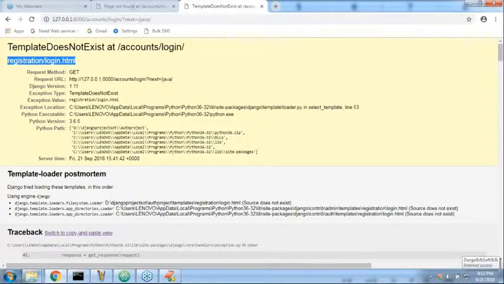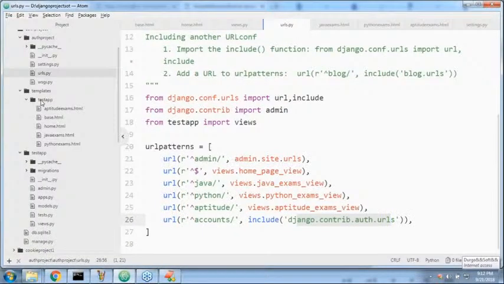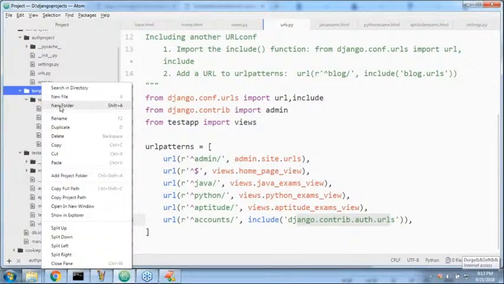Sir, where do we have to provide it? In which folder? The registration folder. We require to provide it in the registration folder. Okay, very simple, I will take care. Inside our templates, our test app is there. Similar to the test app, let me create one folder.